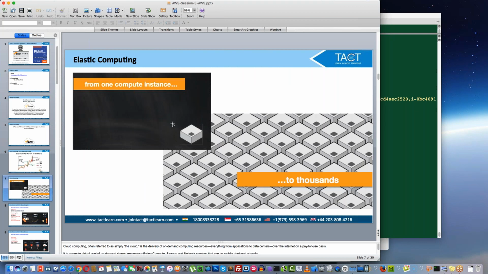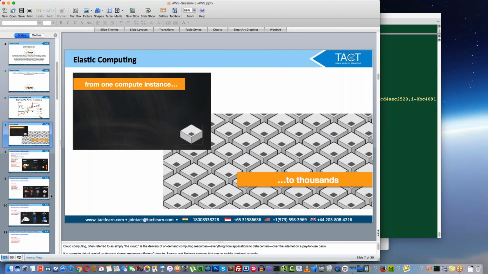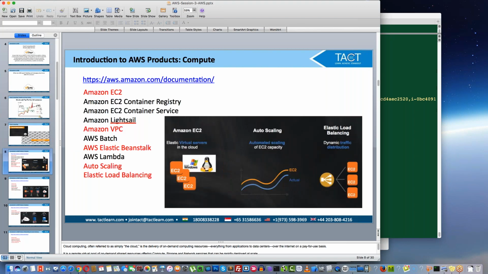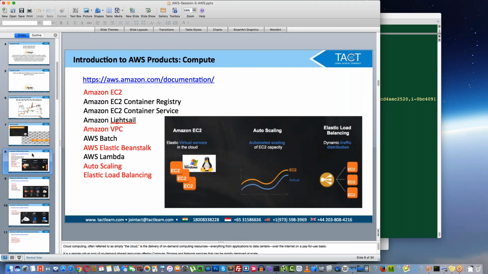So elastic computing means one virtual machine to thousands of virtual machines can be provisioned just by running one single command or a few clicks of buttons. Okay, so that is called elastic computing. Now we are going to look at a very large area, and it is humanly impossible to know all these services. There is a documentation where Amazon explains all these services.